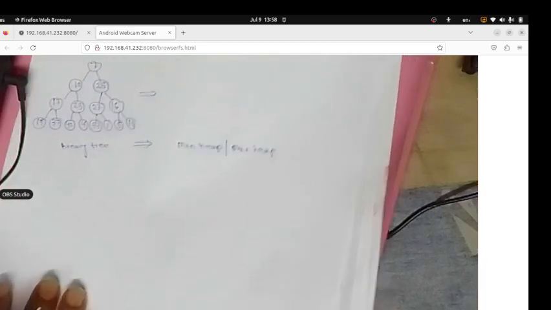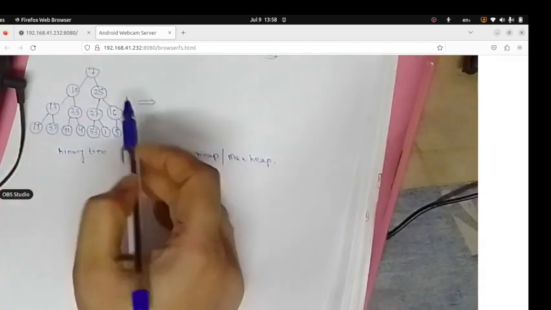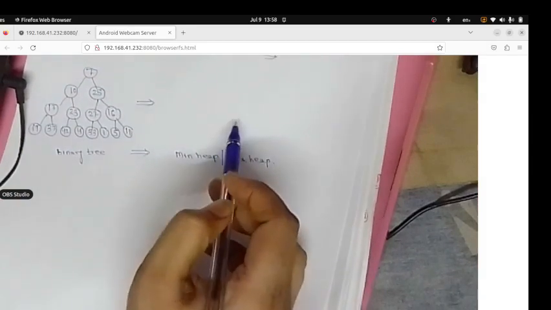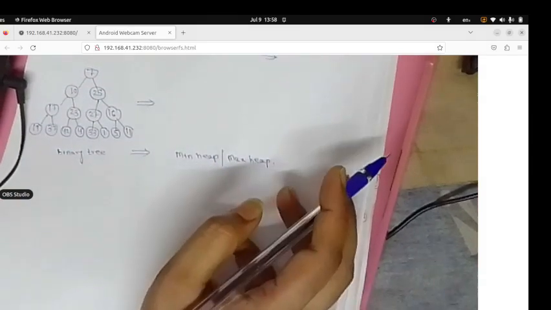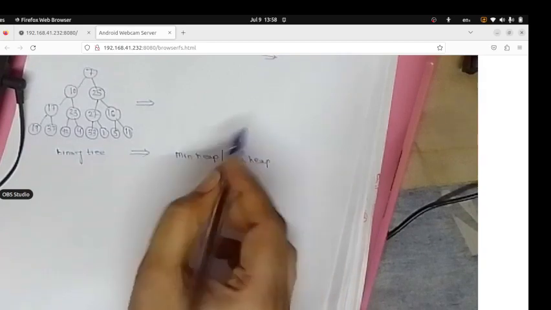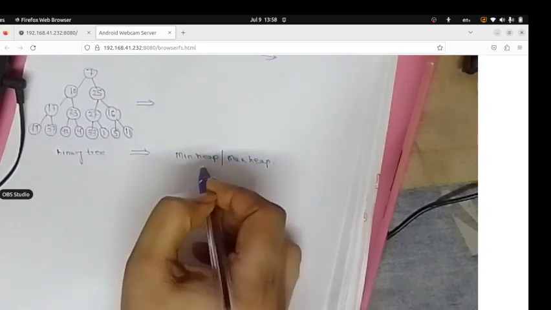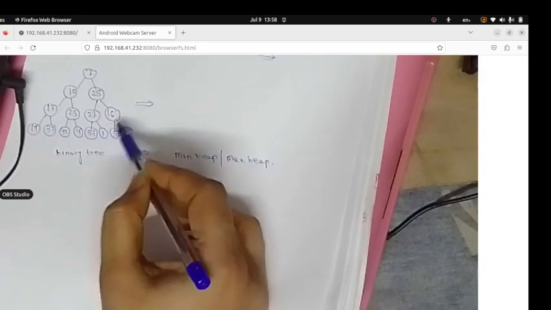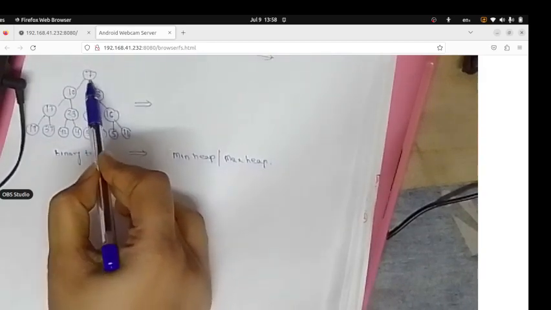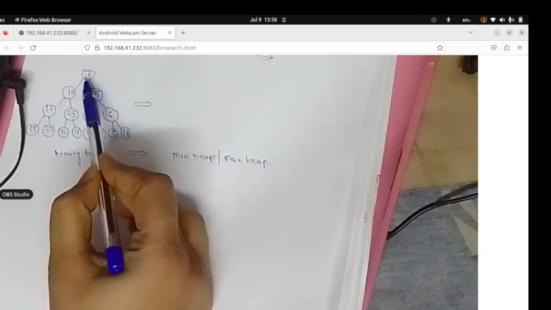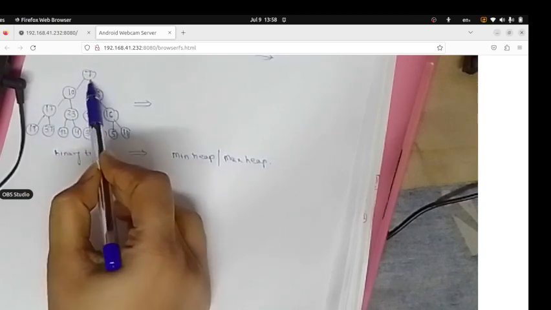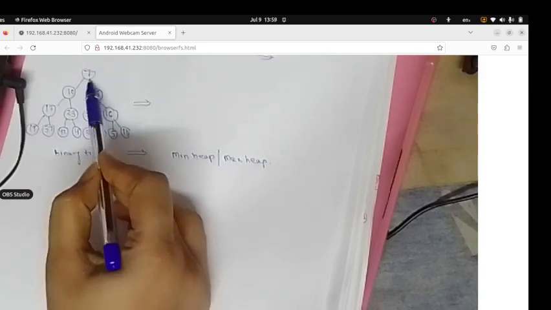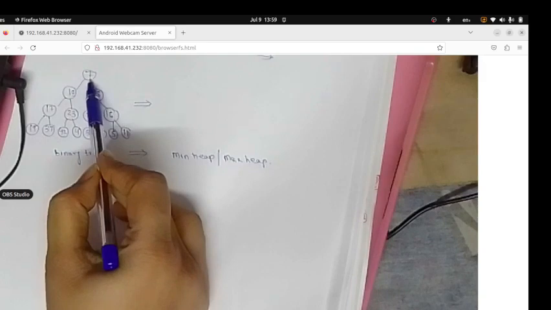In this video we will discuss how this binary tree is converted to a min heap, and it can also be converted to a max heap. Using this particular example, let's check the property of the min heap. 7 is the root node and has a lower value than its children 10 and 25, so 7 satisfies being the parent of the heap.